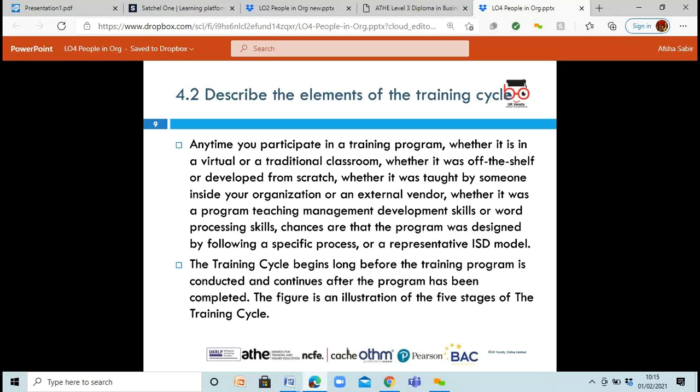So that was 4.1. We're going to make our way on to 4.2 now. And on here, we're going to look at describing the elements of the training cycle.